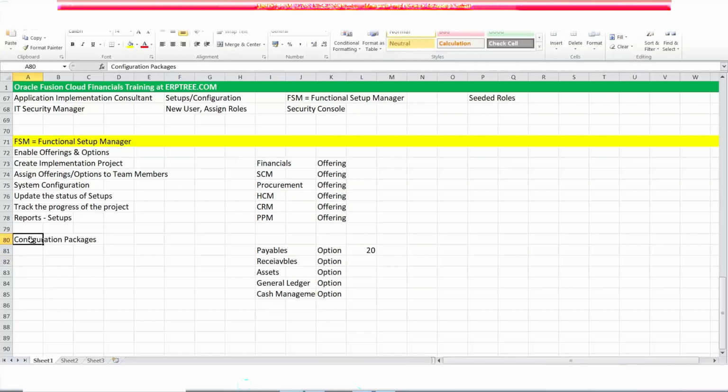Apart from that, you can copy the setups from one instance to another. For that, you can use the configuration package. In FSM, you can do the setups directly, or else you can do the setups from an implementation project. If you do the setups by using the implementation project, then only can you use the configuration packages to copy the setups from one instance to another. The point is, you can do the setups without an implementation project or with an implementation project. If you do the setups with an implementation project, the advantage is you can create the configuration packages so that you can move the setups from one instance to another.